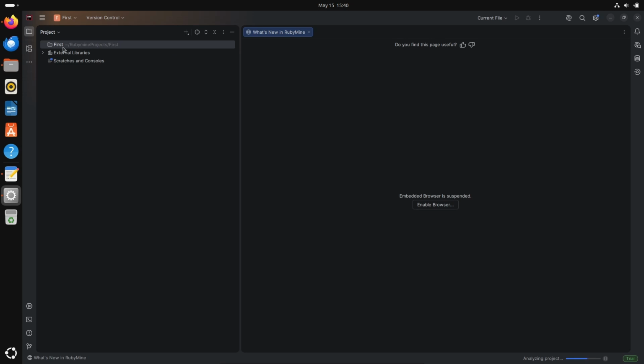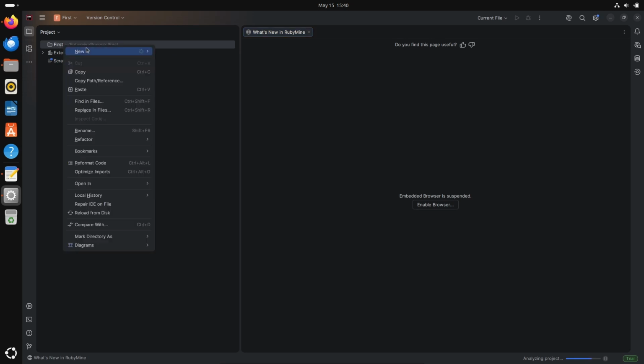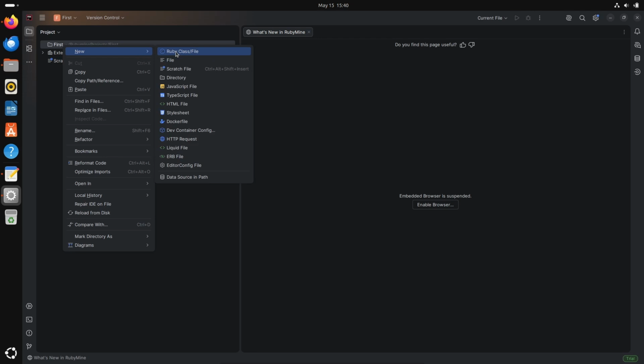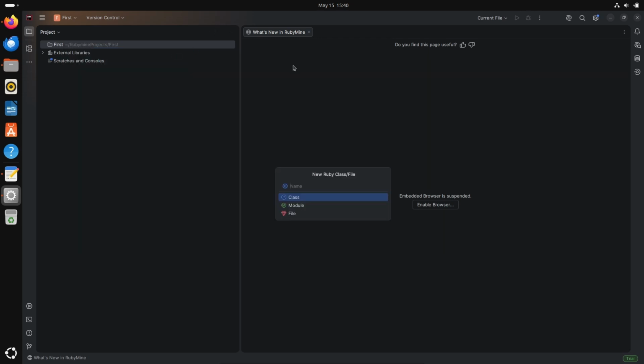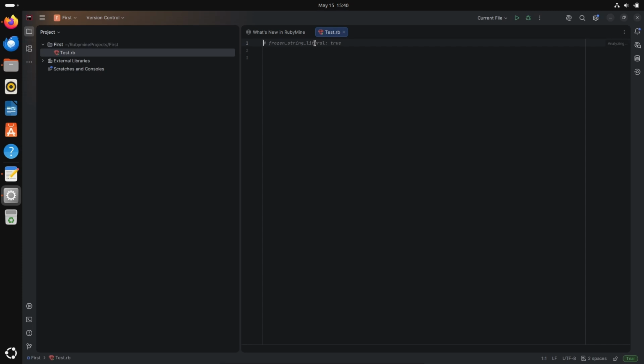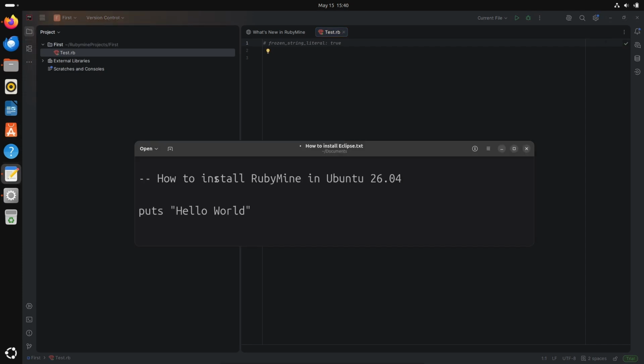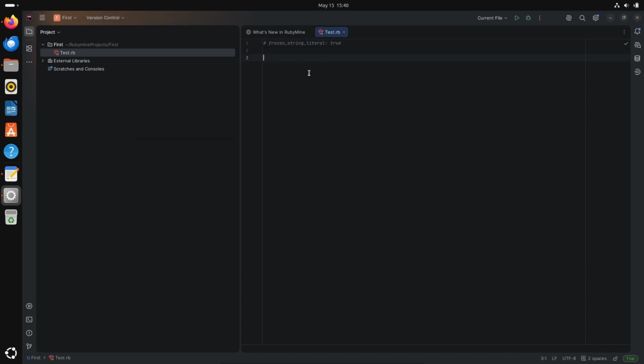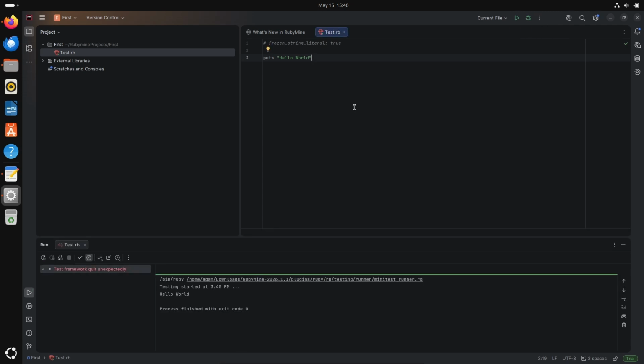Now here, first right click, then new. Here a Ruby class or file is going to be created. So a Ruby file is going to be created there. Let's name it test.rb. Now to print hello world you need to use this code. So copying and pasting there. Control S to save. Here this green button is enabled, click on run. So hello world is displaying.